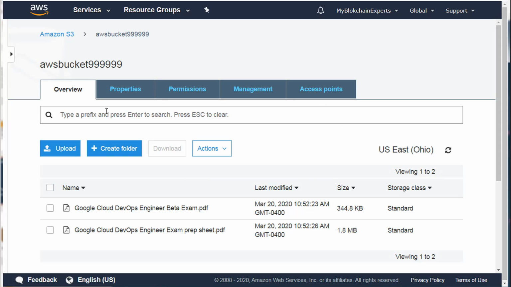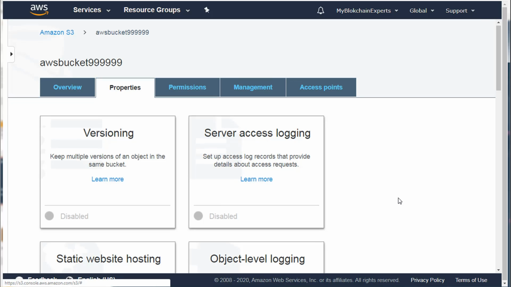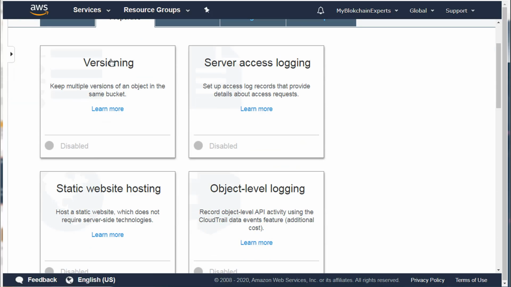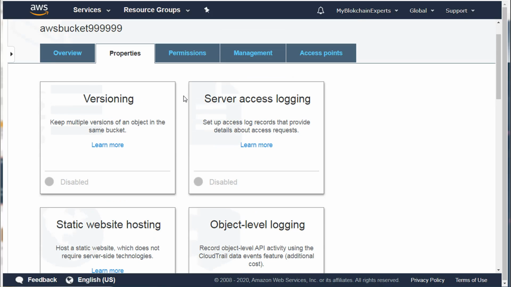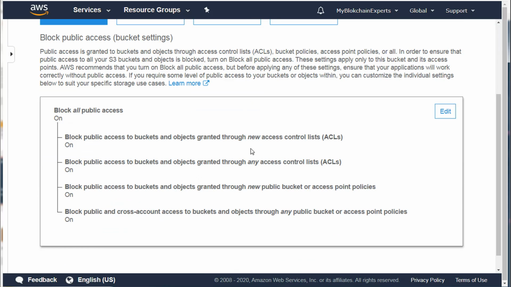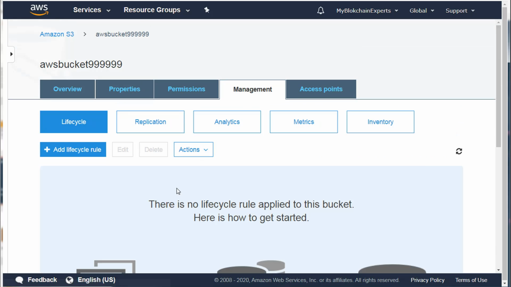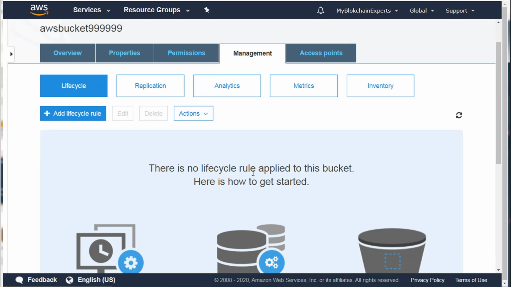And also, when we go to the bucket overview, we could also go over to properties. We could also set up versioning. We could also set logging on the bucket, and also set logging on the server as well. We could always change the permissions if we want. And then under management, we could add a lifecycle rule.